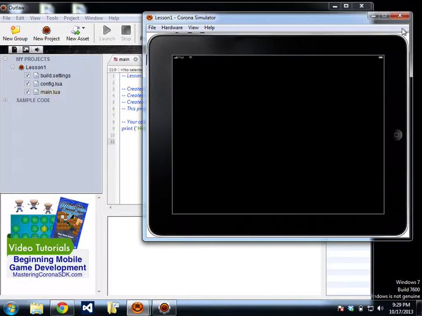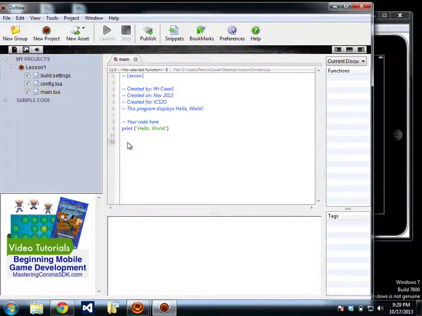To get something to actually show up over here on our iPad, what we're going to do is create a variable, and we're going to actually display something on the screen. So the first thing we're going to do is use the keyword local, which makes sure that our variable is just a local variable and not a global, so that it's not taking up space all the time. Next thing you do is you give your variable a name. So ours is just going to be called text object.